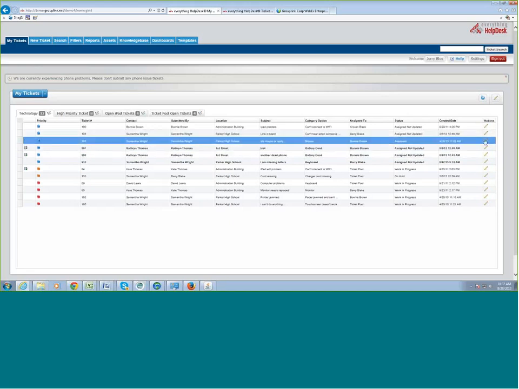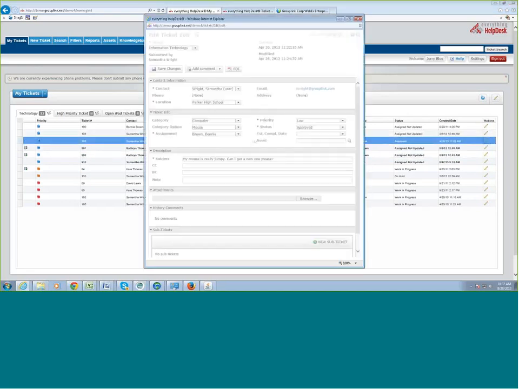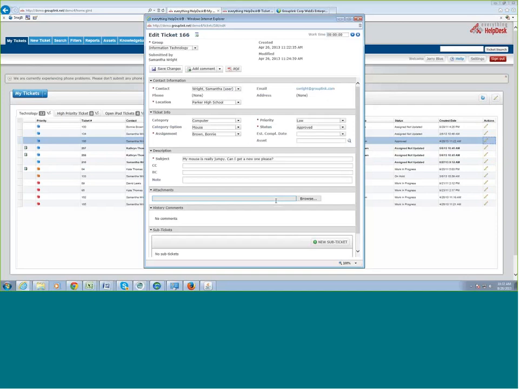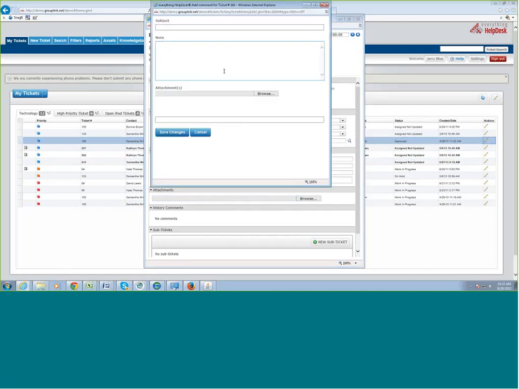I'm just going to open up a ticket here so that you can see what a technician would see. So if they just got this ticket in, and let's say they have a question or they want to have a conversation with the user that submitted the ticket, they can simply click Add Comment and type in their question here, and then click to notify the user and save it.